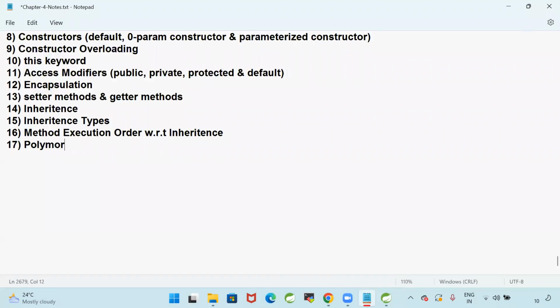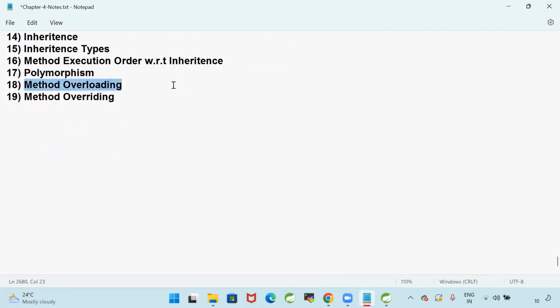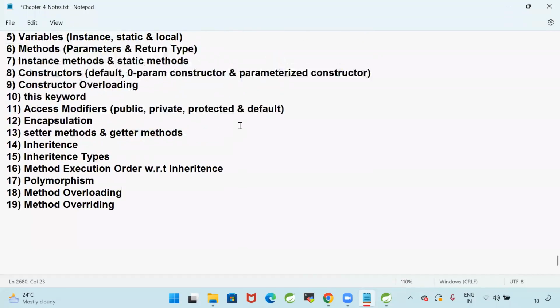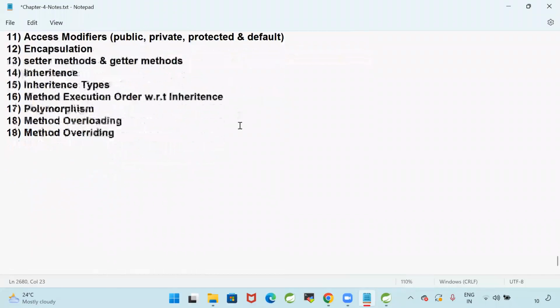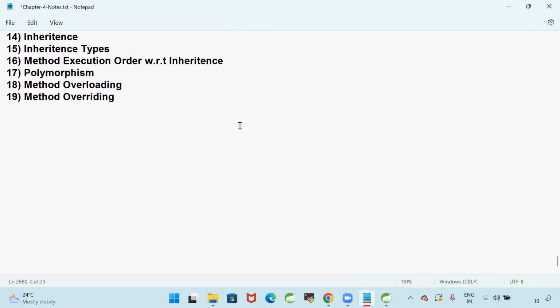Then we discussed polymorphism. If one object is exhibiting multiple behaviors, then it is called polymorphism. Polymorphism is divided into two types, static polymorphism and dynamic polymorphism. For that we discussed method overloading and method overriding. What is method overloading? Writing methods with different parameters with the same name in the same class is called method overloading. What is method overriding? Writing a method in the parent class and in the child class is called method overriding.